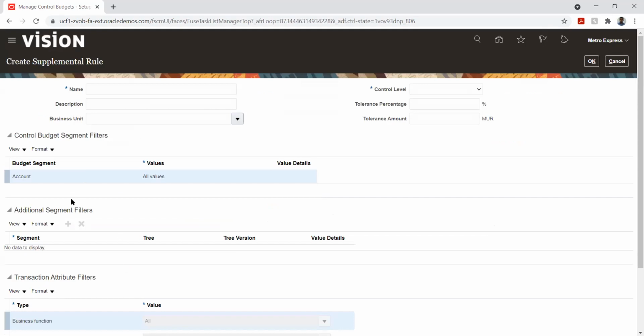So what I can do is create a supplemental rule. The reason behind this supplemental rule is that it will allow us to override the controls that we gave in the header. So this we can say is line level information, and the earlier configuration we saw is our header level configuration.